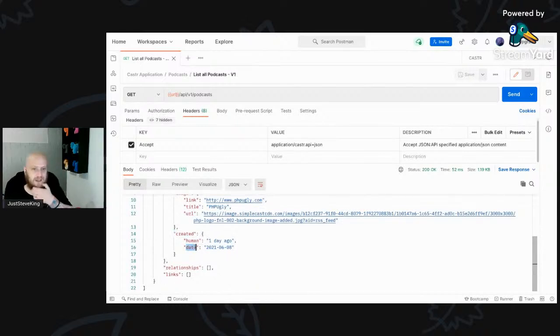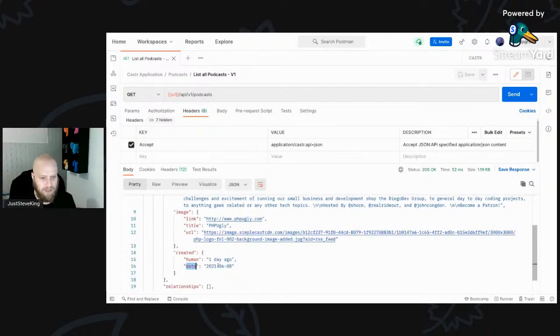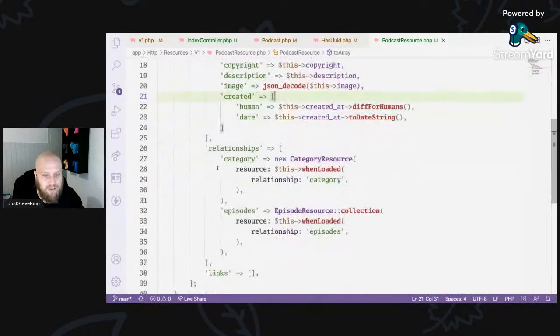So in JavaScript, for example, you just go podcast.attributes.created.date or .human, because we've already got the carbon. That is already a carbon instance. So it's quite quick and easy for us to do, like, let's just return that human value there compared to the front end or in a mobile application having to kind of figure out how long ago it was, and there's inconsistencies across platforms. So it's easier just to return that from the API, in my opinion. So there's our attributes. Here's our relationships.